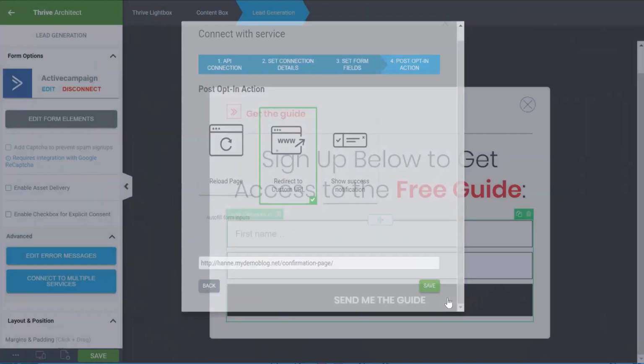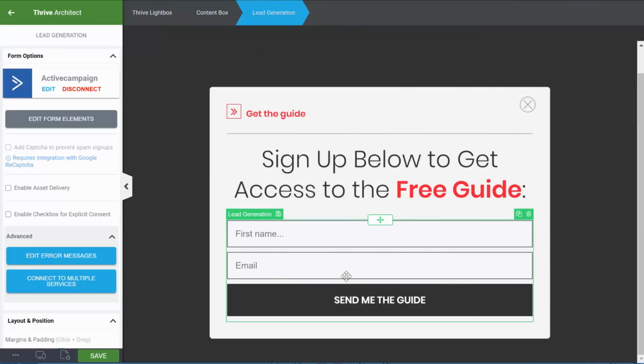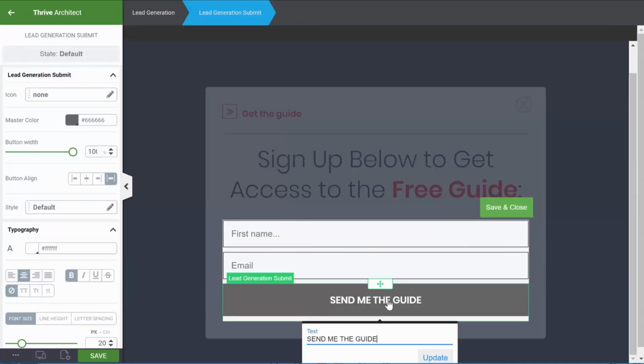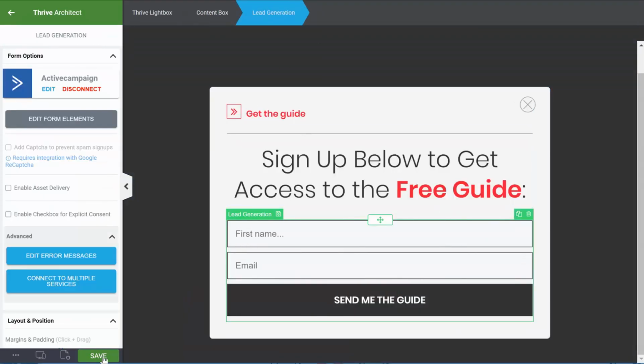So let's save this. Now, if you want to customize this even further, if you want, for example, to change the color of the button or the text on this button, you can go to Edit Form Elements, and then you'll be able to click on every element and customize this to your liking. Once you're done, click on Save and Close. Now let's make sure we save this.